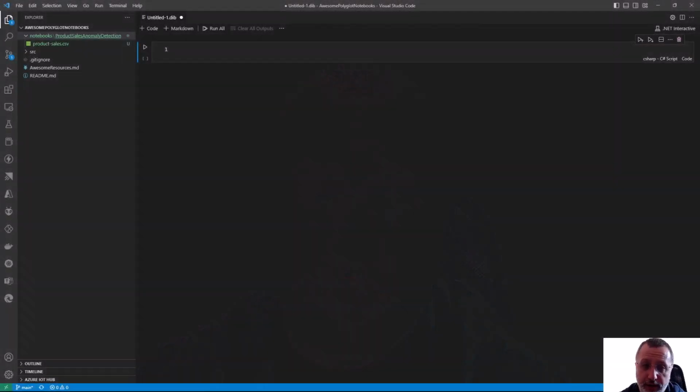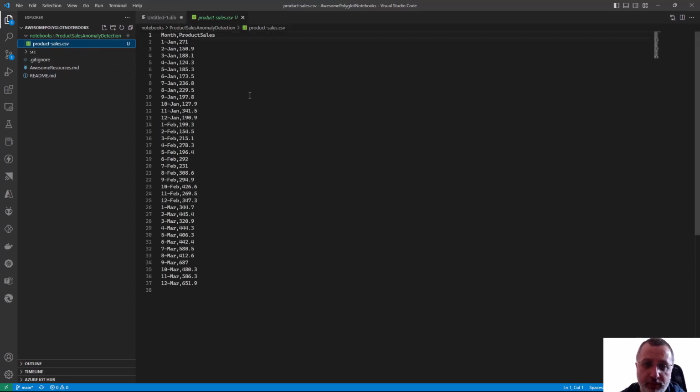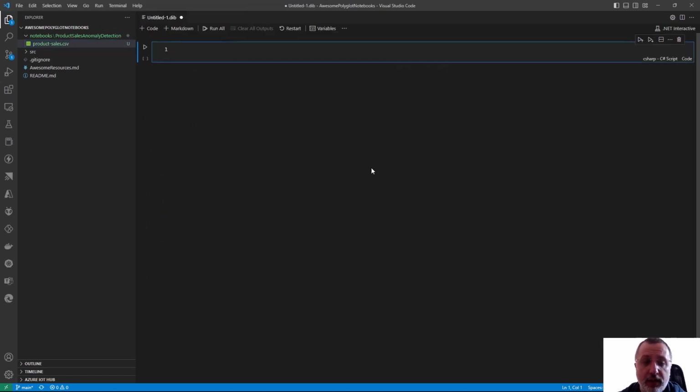So here we are inside Visual Studio Code and we already have a Polyglot Notebook open. I have in this folder a file that is product sales. I can click and I see that it is a very simple CSV file that contains product sales data, a day and a value. It is a CSV file and so I can read it as a string. So to start coding, let's load this file. How can I read this file?